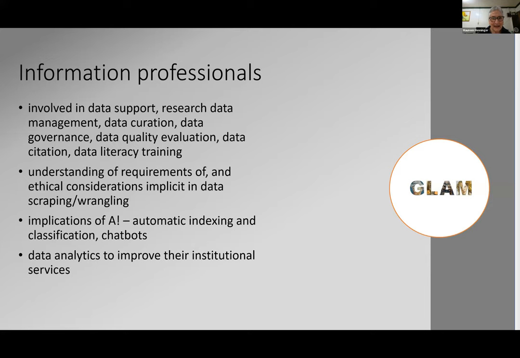And finally, I think data analytics are so important. Even if you're not doing research in data, you need to be able to improve your institutional services by being able to analyze the data that is coming into your organization to know that you need to have three more people to work on a particular area. So information professionals need to be doing data science of one kind or another, to be having in their curriculum this whole area of data literacy.